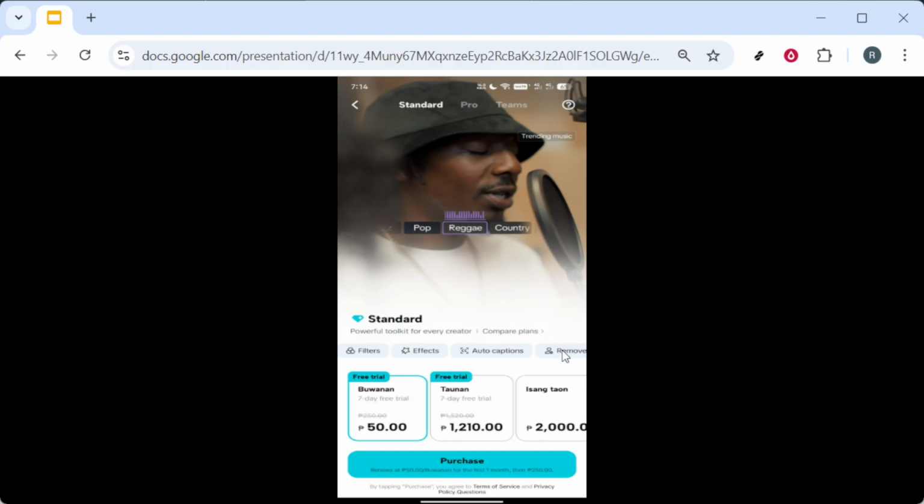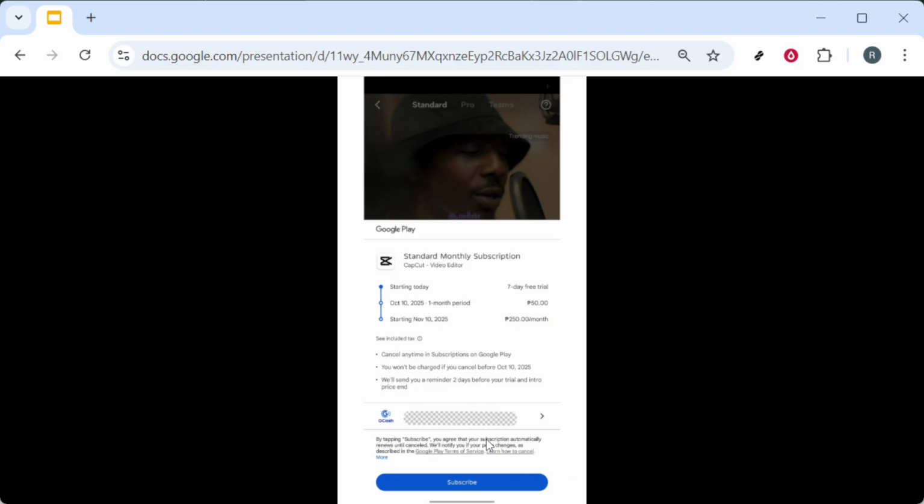After you've weighed the options and made a choice, it's time to select your preferred plan. This is a crucial decision that determines the enhancements and capabilities your CapCut editing experience will have, so pick wisely. With your plan in mind, tap on Purchase. This action will initiate the subscription process, bringing you one step closer to unlocking premium features.